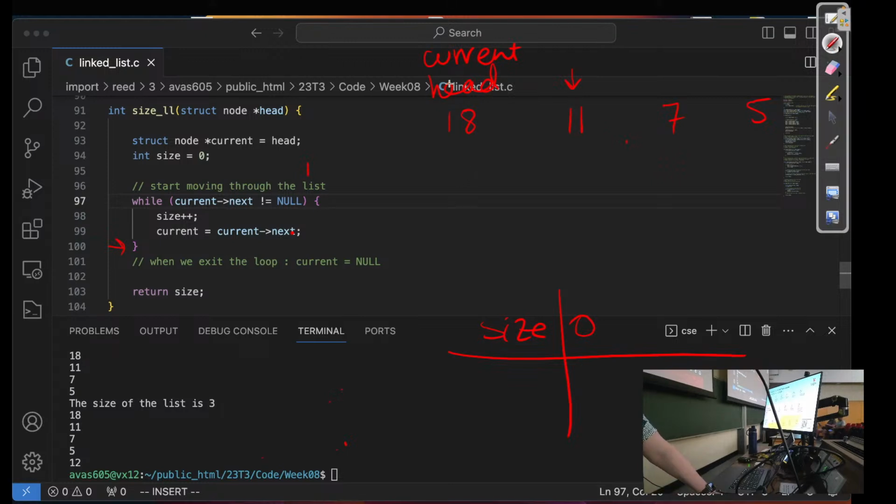So I'm going to go into the while loop. I'm going to increase the size by 1, and then I'm going to move along the current. So the current is now going to go here. I'll check again, is my current next, so is this node here not equal to null? That's good, it's not equal to null.